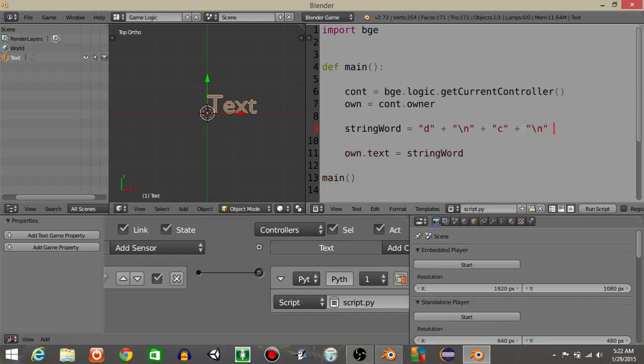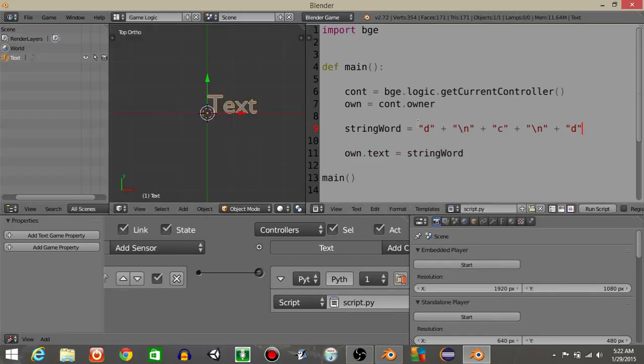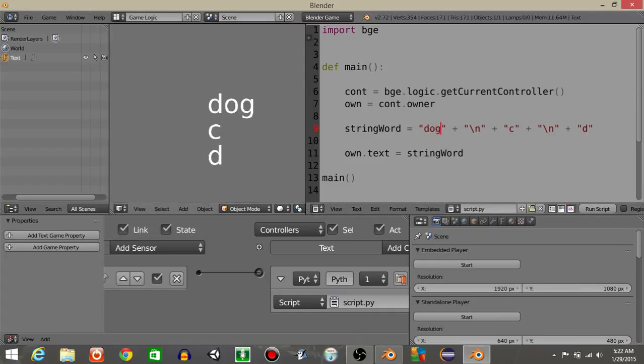If we wanted to do that again, we could do it as well. So I'm going to put plus and D again. So we should see it's DCD or something like that. You can also put a word like, let's say dog, that, and you can see it'll just display it like that.